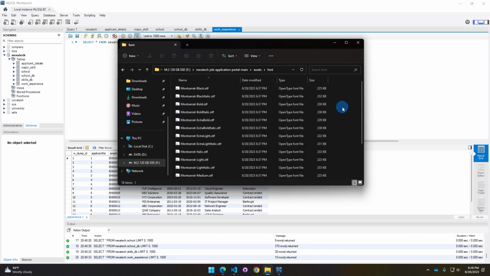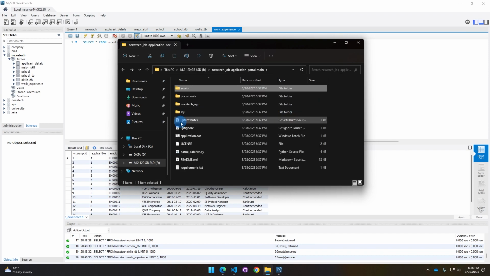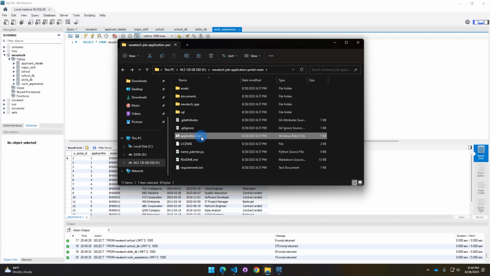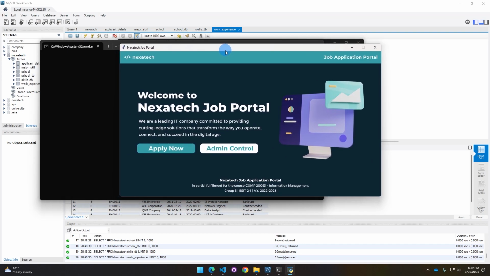After that, we can now run the application. Go back to the root folder, double-click the application.bat, and the application will appear.